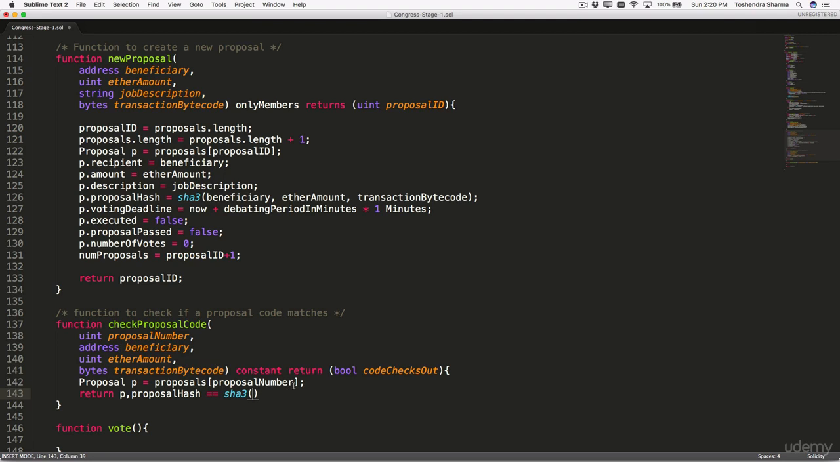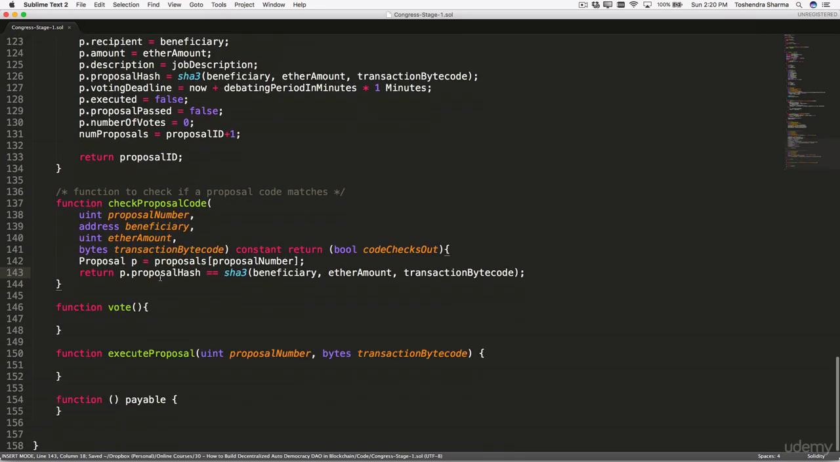So remember, the order has to remain the same: beneficiary, etherAmount, comma, transactionBytecode. So it is very important that you maintain the order. At the time of storage, you created this order, so we need to make sure that this order is the same. Otherwise, the digest will be different, because the digest also depends on the order. So this simple method will return whether the particular code checks out or not.